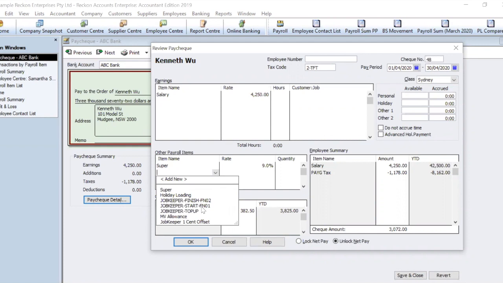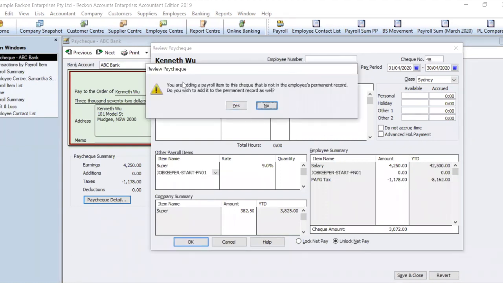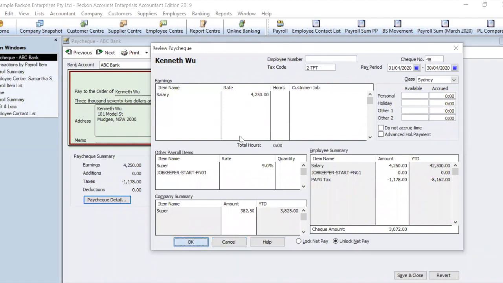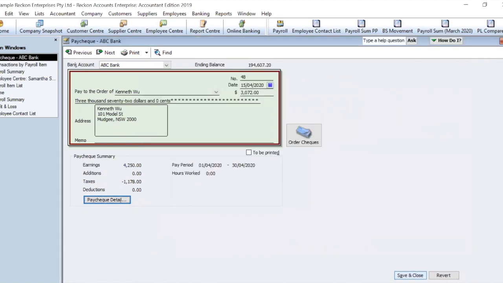And we're going to unlock that net pay. Make sure no net amounts change here because we don't want anything to change to what's happened on that pay run. And we're just going to say fortnight 01. It's asking, do you want us to add this to their permanent record in their master file? The answer is no. We're just doing this once. We don't want to see it appearing next time. It's just done once in this particular pay. And so we'll save and close that as well.